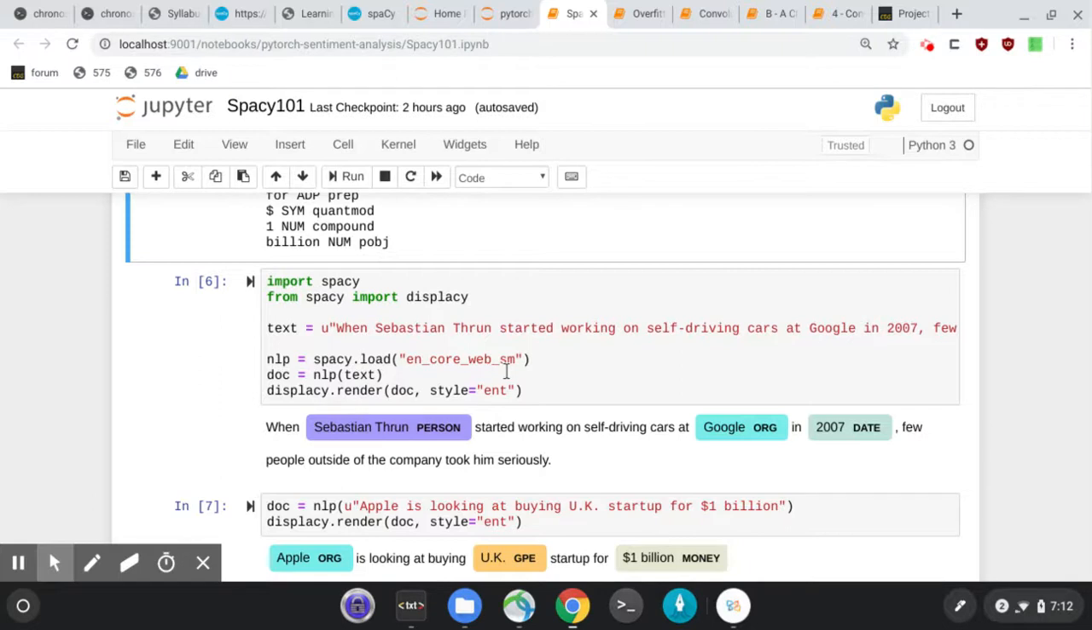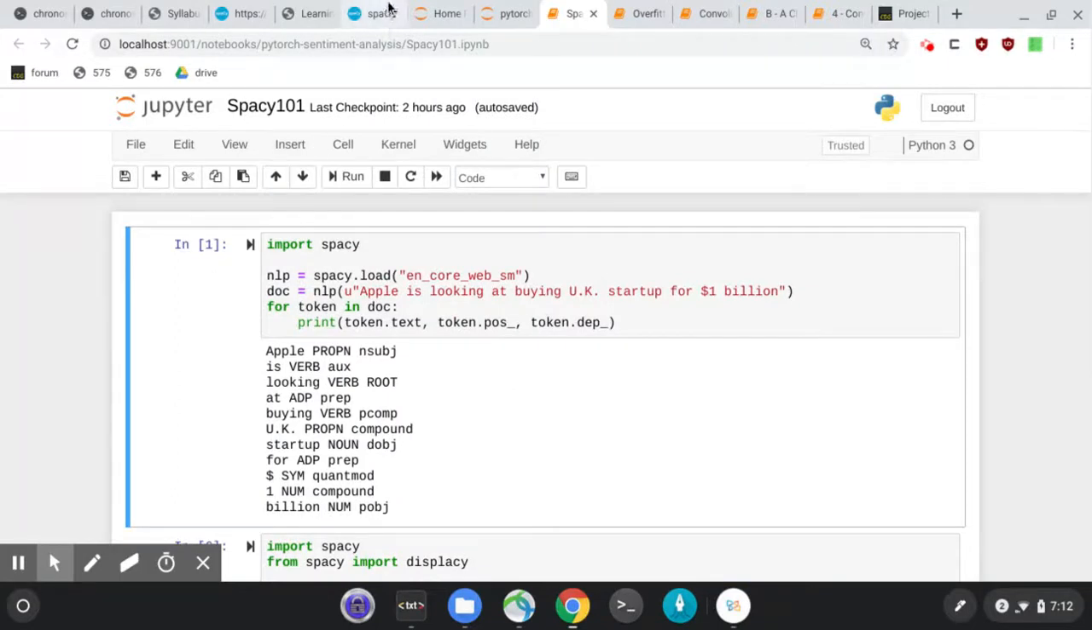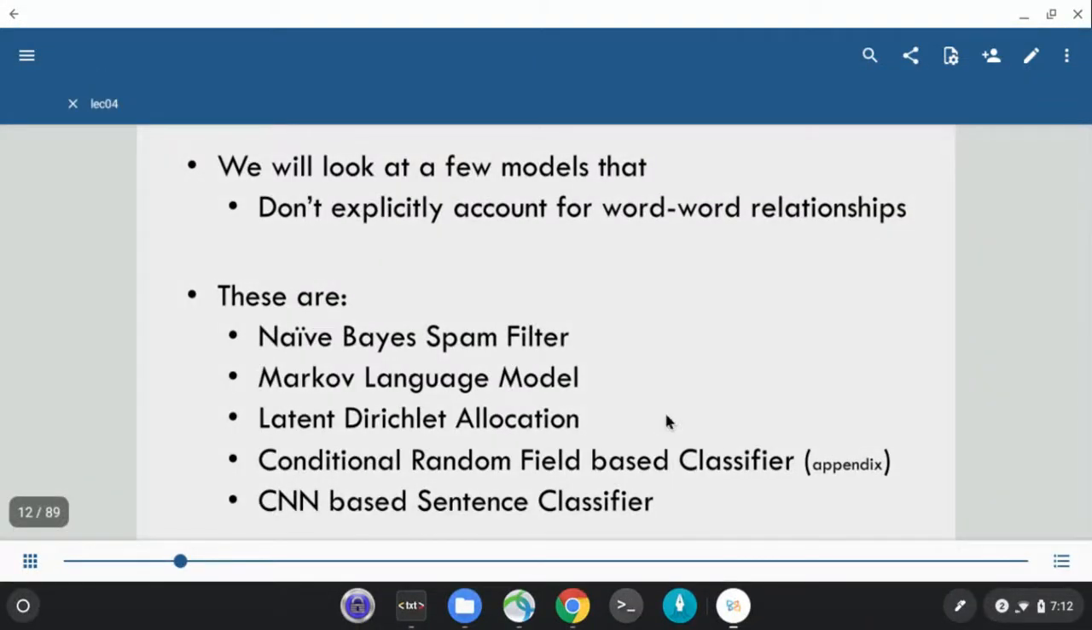I just want to give you a flavor of what things you can do with spaCy. Actually, that web page is not opening here. Maybe in the break I'll see if I can open it.